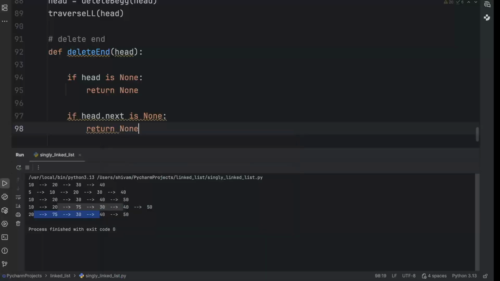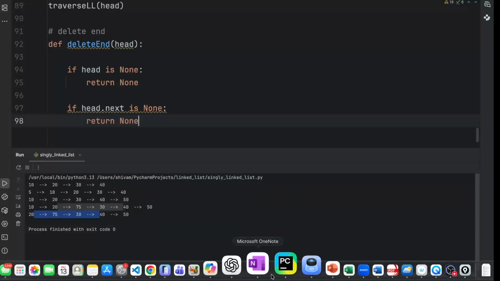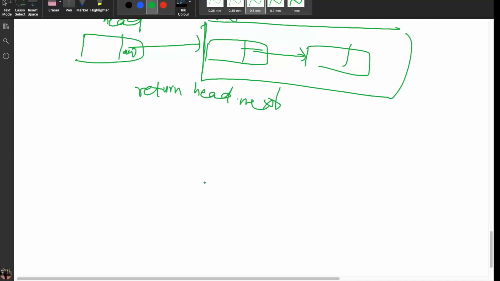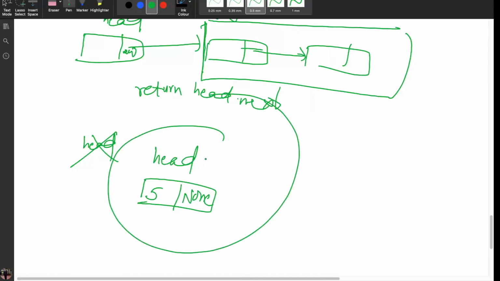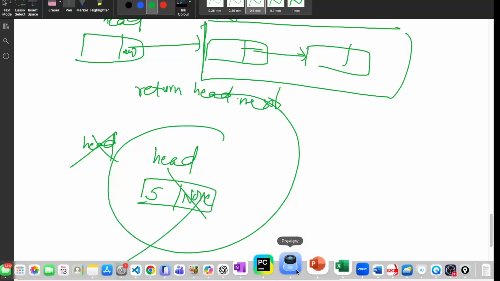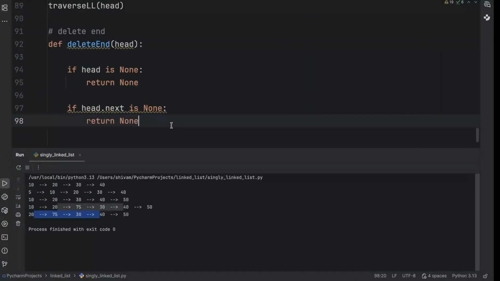Why add two checks? See, in this condition, if my single linked list is empty, I don't have any node, so just simply return none. Or if the head is the only node, it will look like 5 and here I will have none, because this is my only element in my single linked list. So head dot next is none, return none, because this will be deleted. So both the edge cases I have handled.